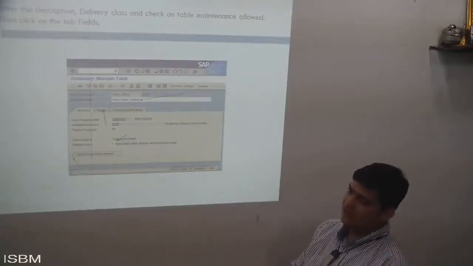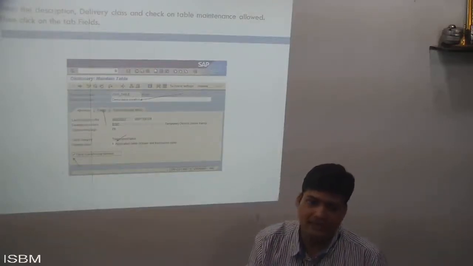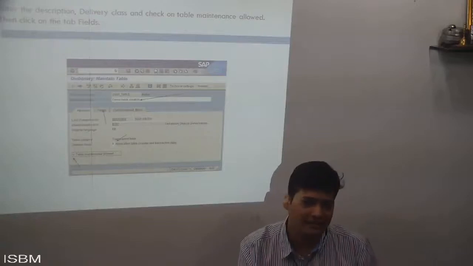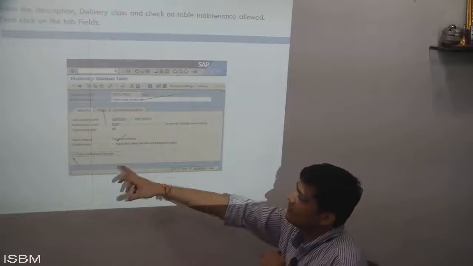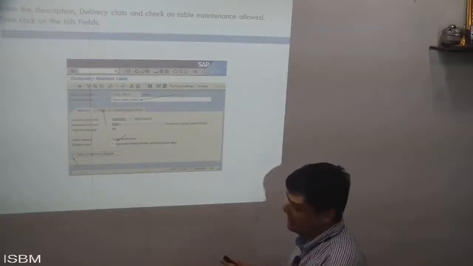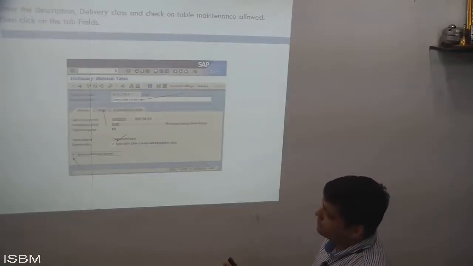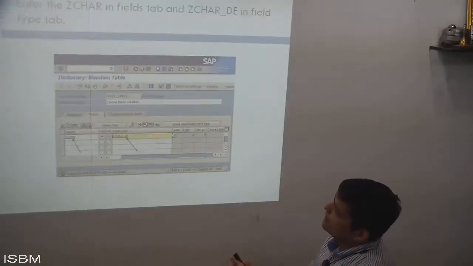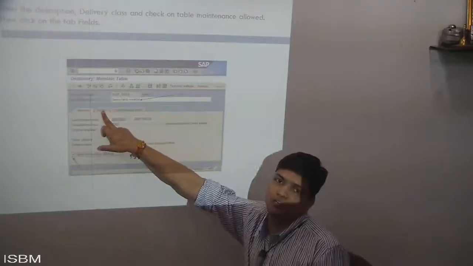So whenever you create any table, always try to tick this button, unless you do not want to add anything to or remove anything from that table. Each and every time you have to click this checkbox, table maintenance allowed. Then this field will come. When you allow this, after that you click on the fields.